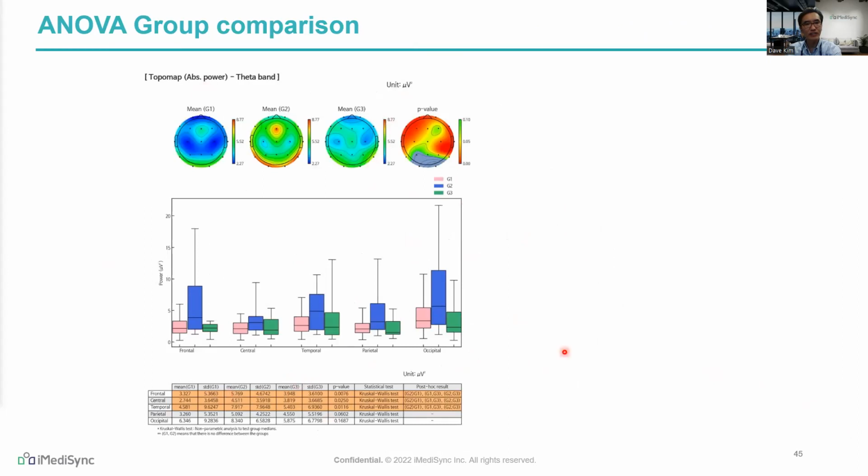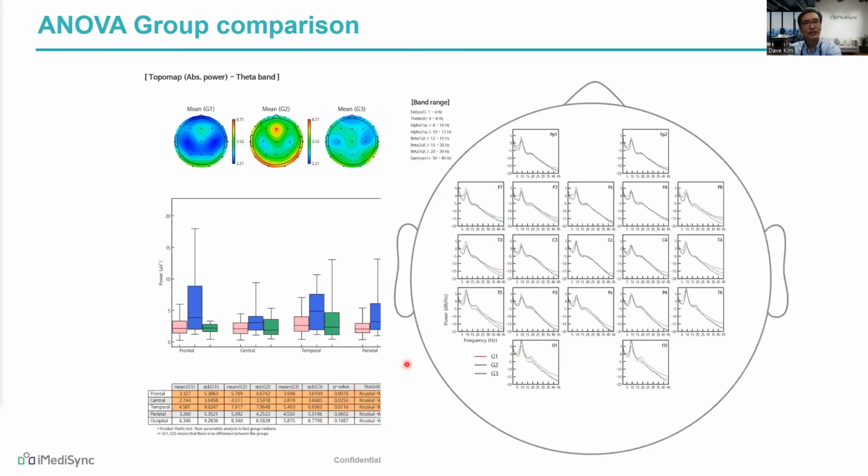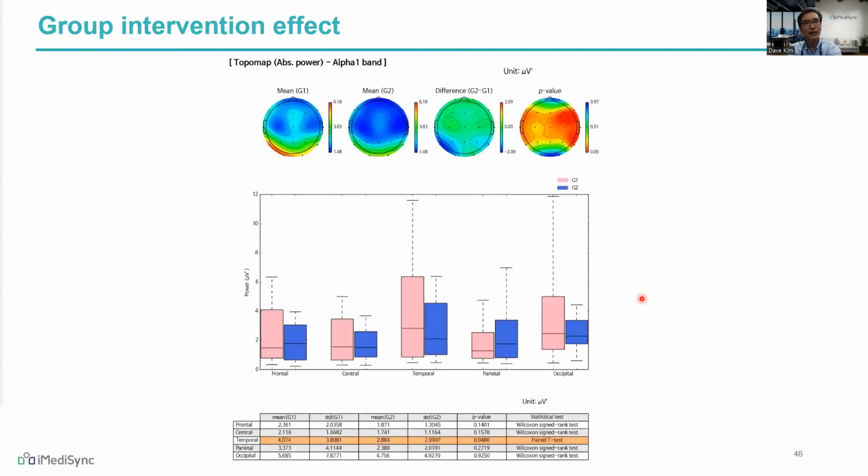And this is the 3-group analysis. We can find the ANOVA table, and we can find this kind of 3-group analysis result in the group comparison. We can also see the group intervention effect. In this case, the cognitive training for the cognitive patient.